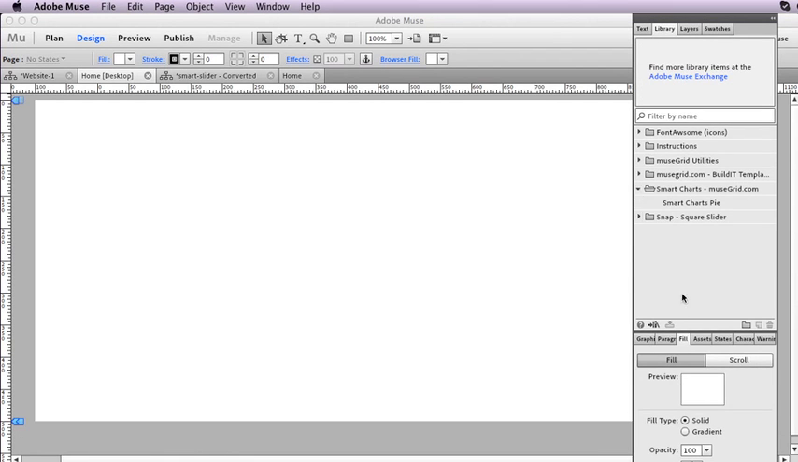We haven't got anything here at the moment. Well, we've got our library items, but we haven't got any of our new items. What I'm going to do first is create a file, and I'm going to call this MuseGrid Widgets. So I've got my file here, my MuseGrid Widgets, with nothing sitting in it.